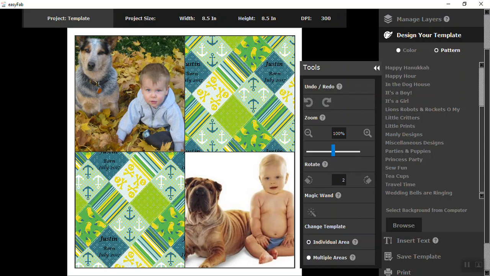I've personalized it with a swatch of fabric that I created in easyFab. And all I have to do now is save my template. If I had wanted to add some more text to it, I can still do that now. Maybe add some sayings or whatever you want. And then you're just going to print it out once it's saved on inkjet printable fabric sheets and use it in your project. What a great way to make your quilt blocks with personalized fabric.